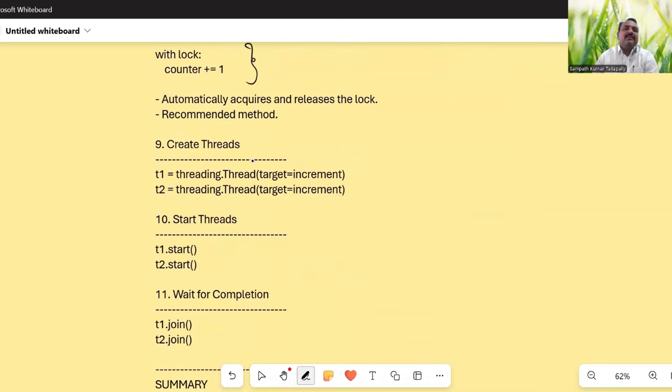Now I will explain how to create multiple threads. Suppose I have a thread called T1. To create it, T1 = threading.Thread with target = increment. It means one thread is created. When I say T2 = Thread, we create another thread. Whenever I want to start the execution, we call the method called start.